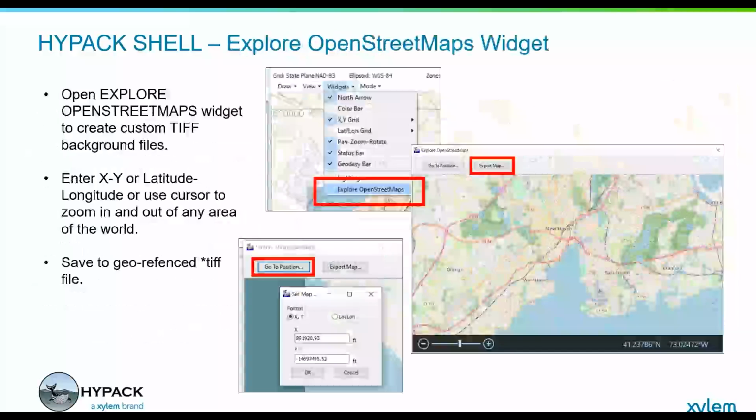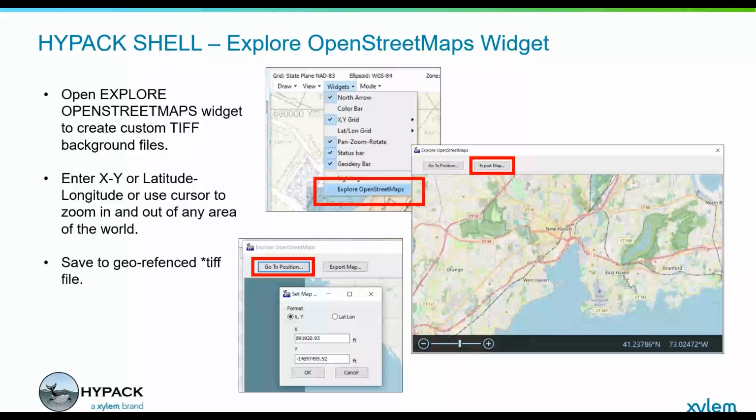And then on that same line, we have the Explore OpenStreetMap widget. If you go to the widgets in that map window, you'll see Explore OpenStreetMaps, and that brings up another window where you can go to a position based on your XY, the latitude and longitude, or you can just pan around and zoom in and out as you wish. When you're satisfied with what you want, just hit that export map and you'll get a TIFF file. Georeferenced. Yeah, a georeferenced TIFF.